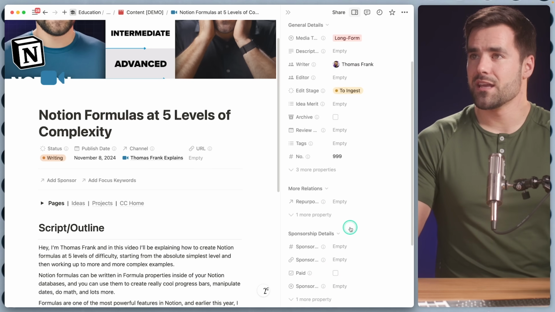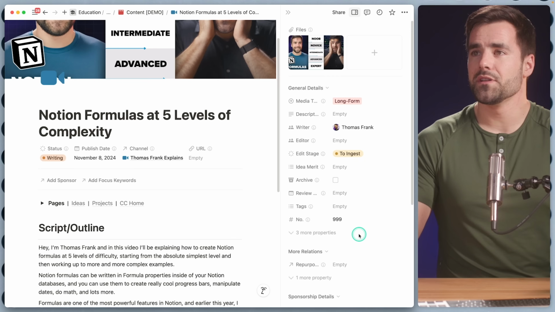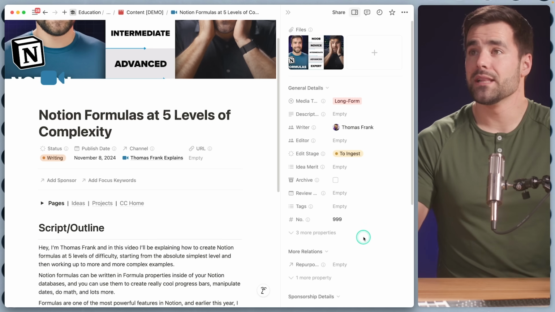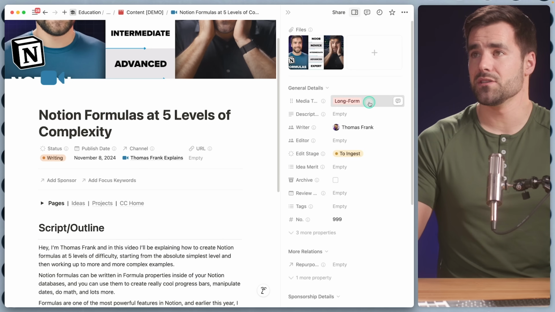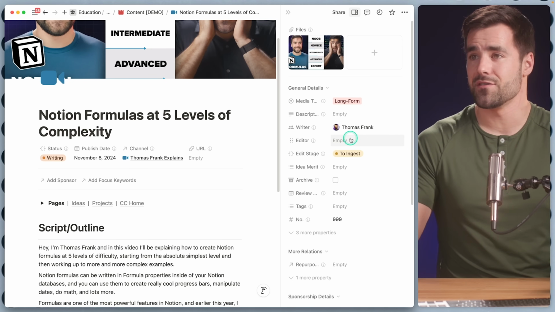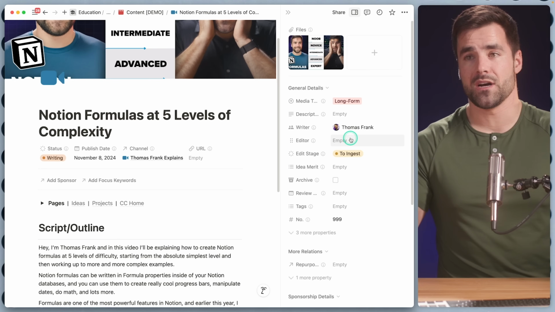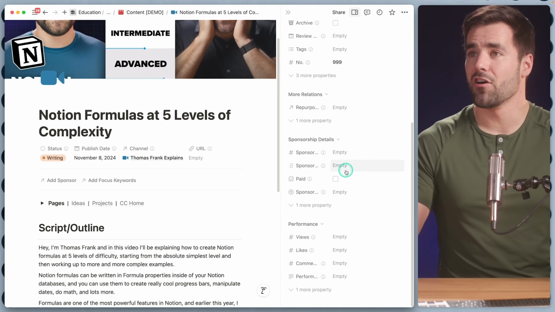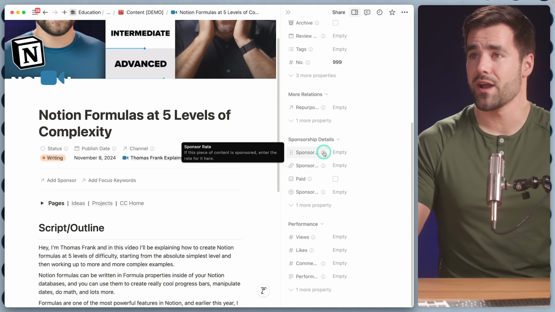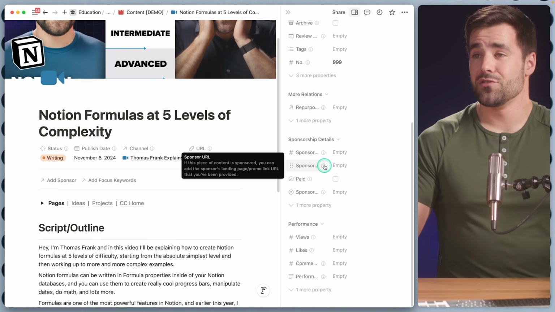And these sections make it really easy to see only the properties that you want to see in a specific context. So if I'm planning a piece of content right here, I can very easily see my media type property. I can see my description. I can assign writers and editors. If I'm working with a sponsored piece of content, I can come right down here and set all my sponsorship details, like the sponsorship rate, the URL that they want me to link people to, etc. It's all nicely parceled out here.